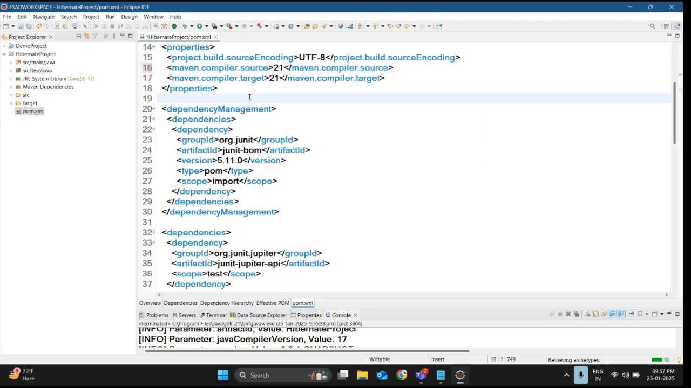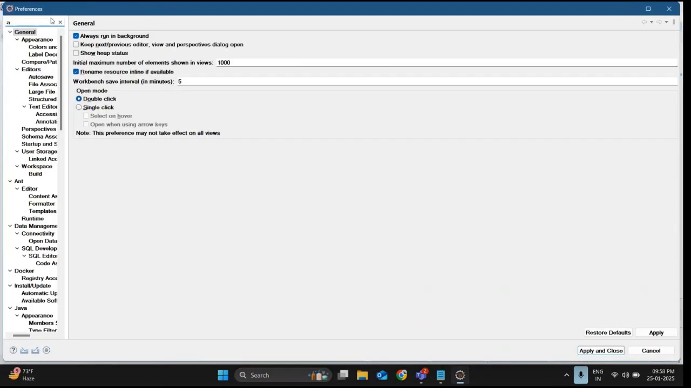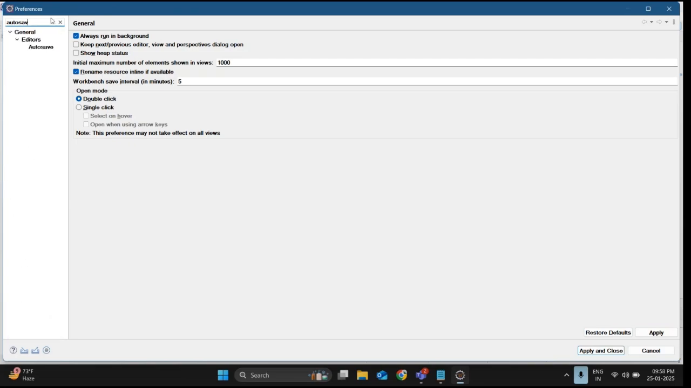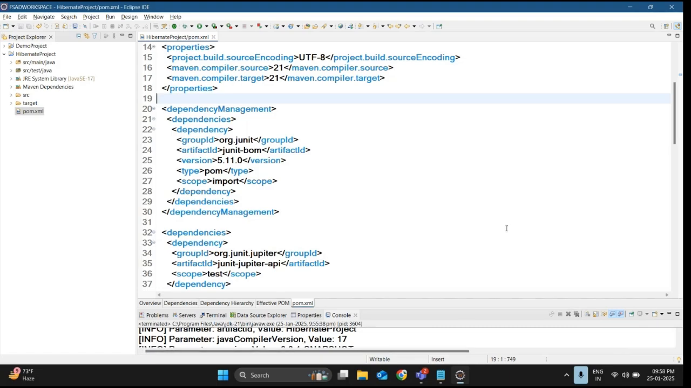After whatever code changes you are doing, my file is getting autosaved automatically. But if you didn't turn on any autosave option, please turn it on now. Click on Window and click on Preferences. After clicking on Preferences, search for autosave in the search bar. Click on autosave and enable this option. Instead of 20 seconds, remove the 20 seconds and type 1 second and apply.